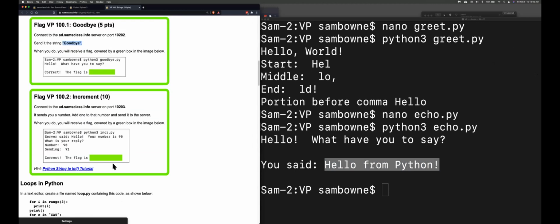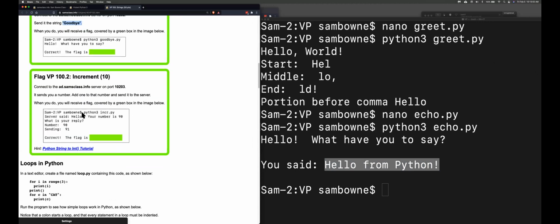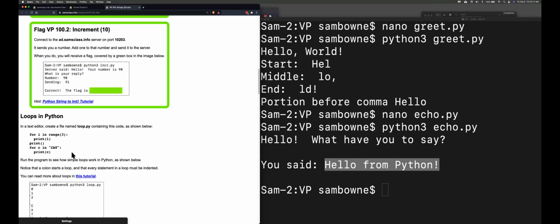And then you've got one that should keep you out of trouble for a little while. When you communicate with this server, you connect on that port, and it sends you a number. Now you have to parse this string, turn that number into an integer, add 1 to it, turn it back into a string, and send it up to the server to get the flag. And then you can play with loops.